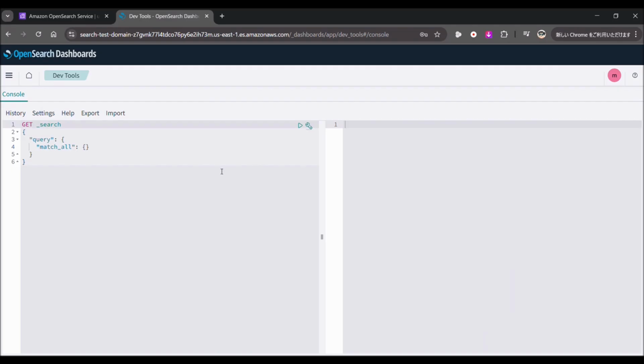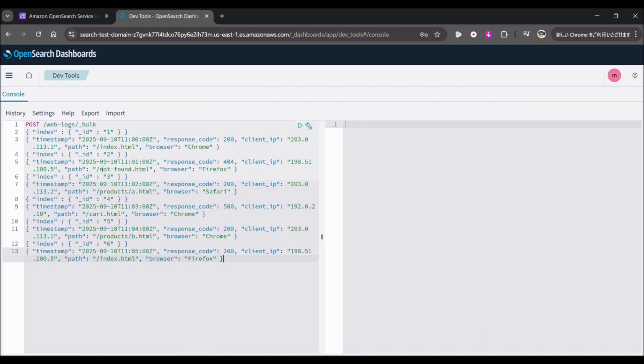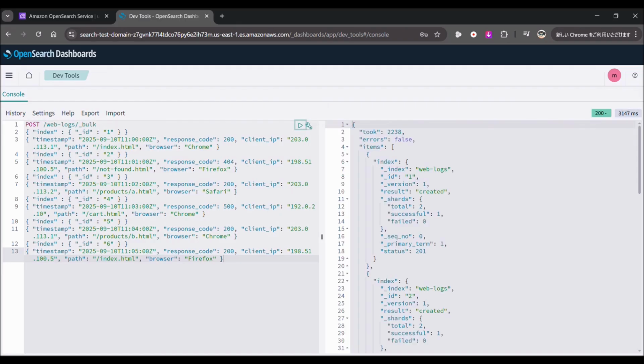Okay, we can use this to add our sample data. I'll paste in my sample data, which includes the timestamp, the response code like 200 and 404, an IP address, and browser data like Chrome, Firefox, and Safari. Clicking on send the request, the results are shown on the right, and 6 log data items have been saved.